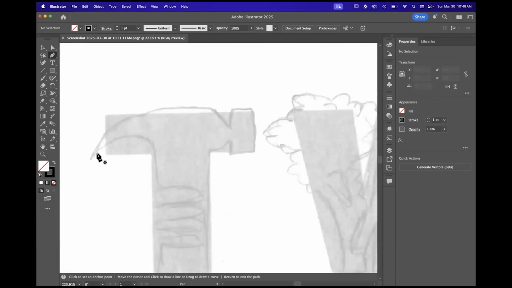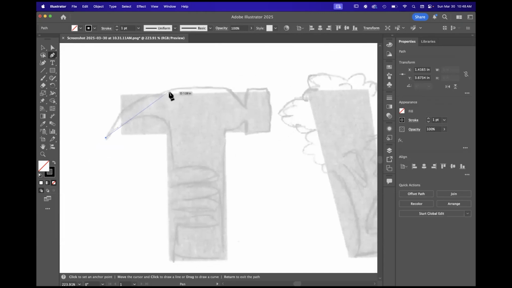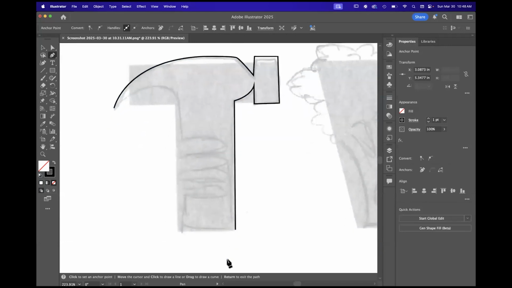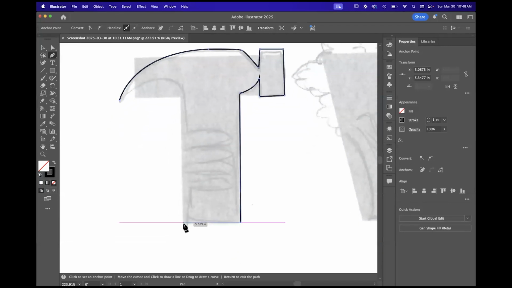So I'm just going to use my pen tool. And I'm going to start to trace out this hammer. And remember, we have our Bezier game. So if you are having a hard time with the pen tool, feel free to take some time to train yourself with that Bezier game. It's just a free online game. You can get it at home. You can get it wherever you want.